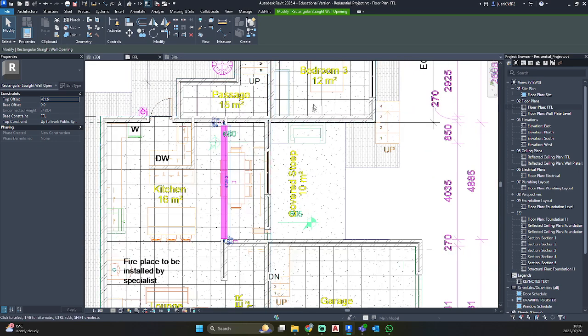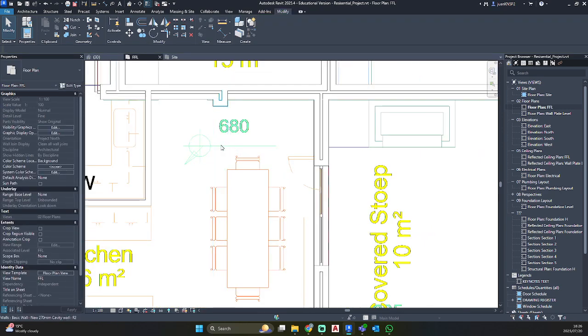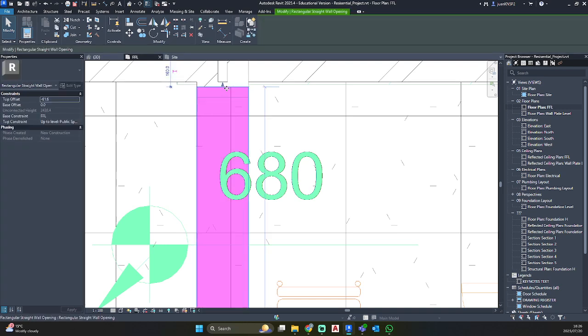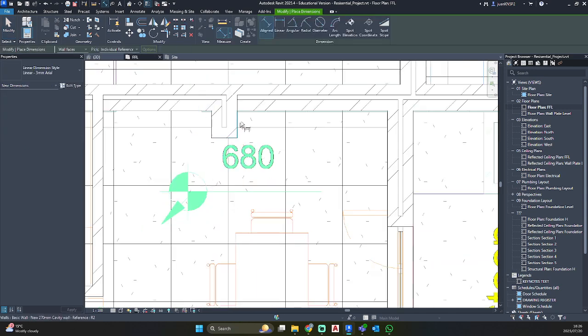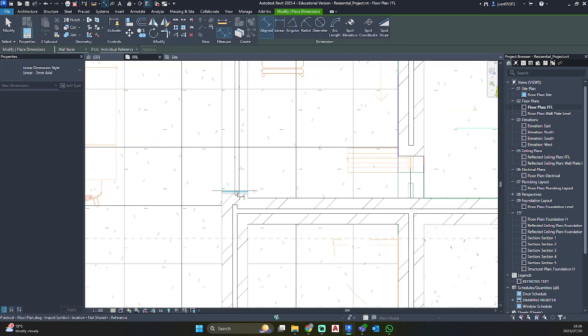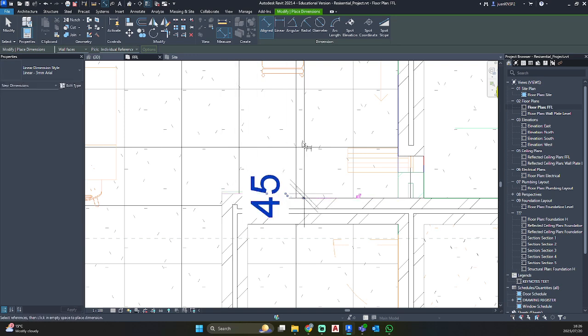Okay, it seems that the drawing file is a bit intersecting, so I'm not sure. Okay, so I'm going to take this out. I'm going to use DI for dimension. I'm going to click on this wall, click on my opening, and click on my opening, and click on the wall again.